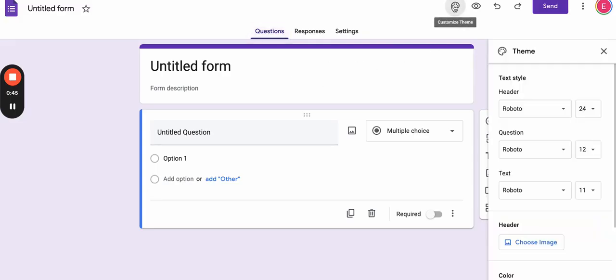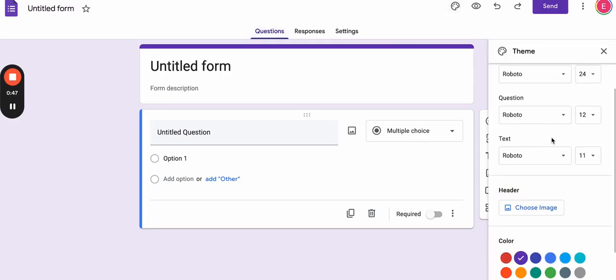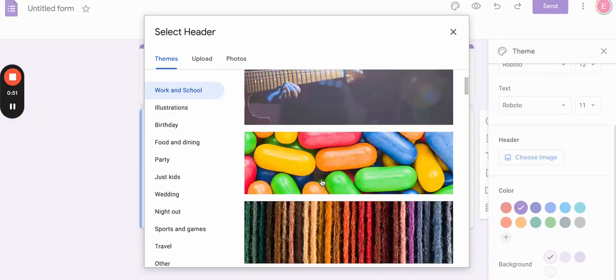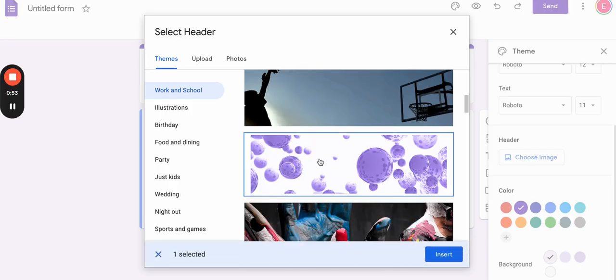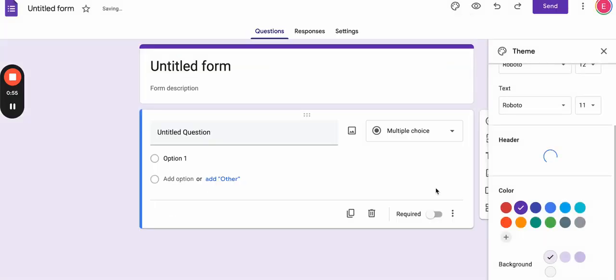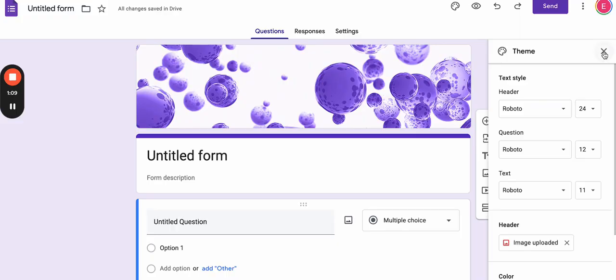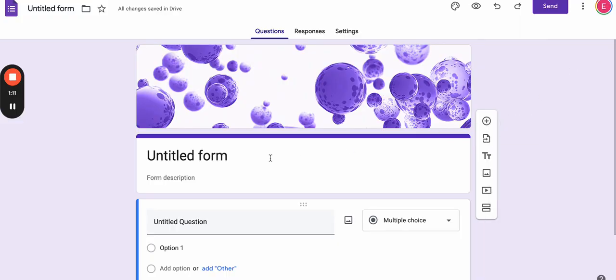So for example, you can set different colors, different fonts, select an image. So for example, we are going to select the existing image, insert, and it should appear right here as a hero image. And also we can change some font size, font family, background, and etc. So you can play around with these settings.